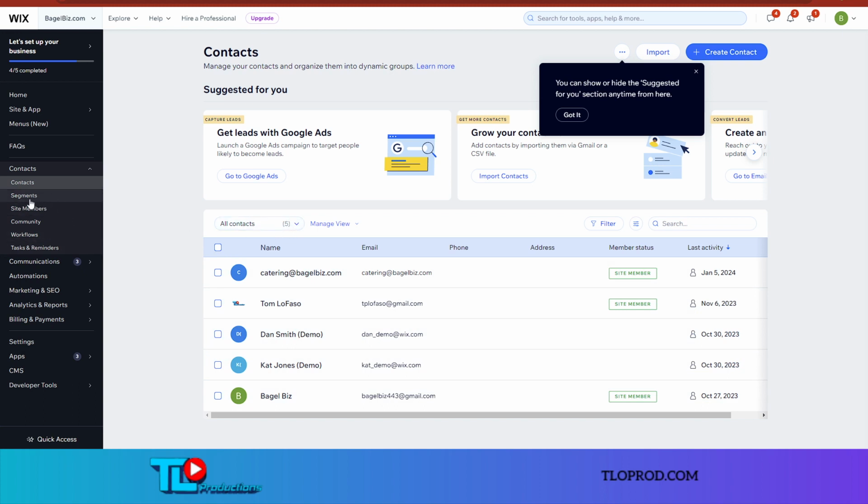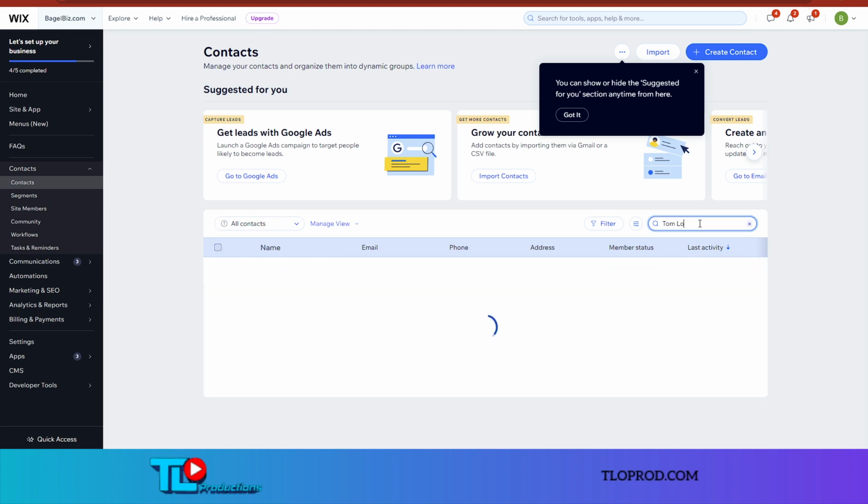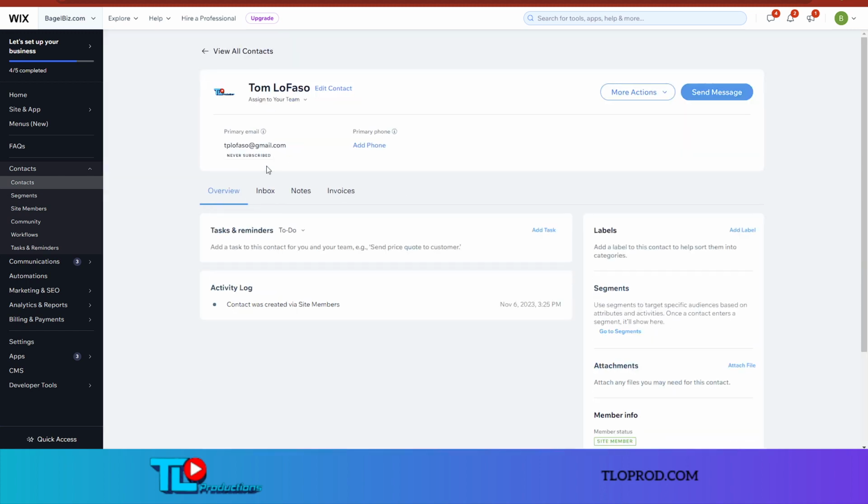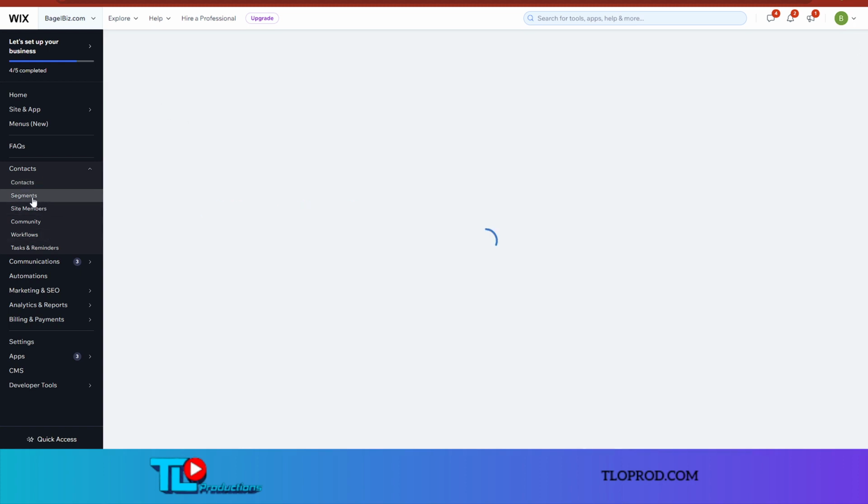And you have the ability to put people into segments. You'll also have the ability to put people as members, communities, workflows. I'm not going to go too in depth on any of that stuff. But this is where you'll be able to see any of your contacts. So for example, if you wanted to find somebody like, let's say me, for example, I could type my name in, and there I am. And you'll be able to see this person, see their information, things like that. Obviously, we just have the email address here.